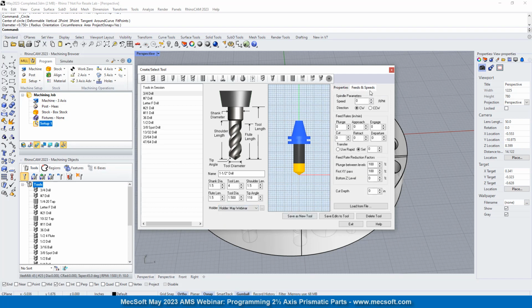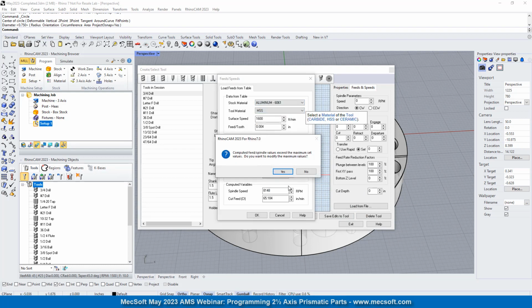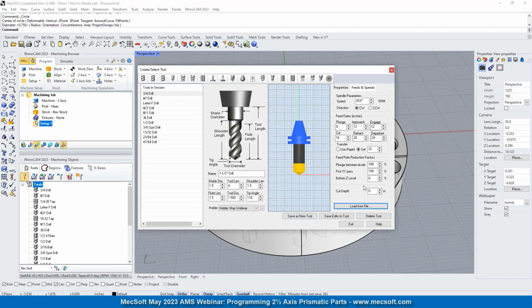And feeds and speeds, we're not going to be setting any feeds and speeds for the demonstration, obviously, because you're going to use the feeds and speeds that are required for your machine and the materials that you cut. So we'll go ahead and we can put just some feeds and speeds in here just for this part itself. Okay, so let's go ahead and pick OK. It just populated some feeds and speeds. We're going to go save this tool.